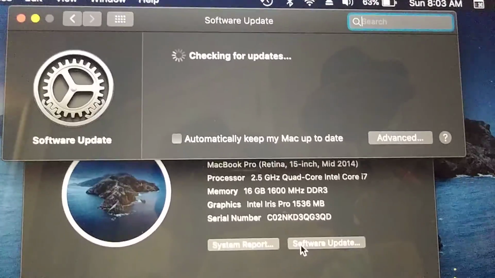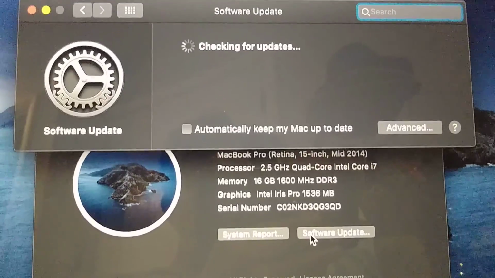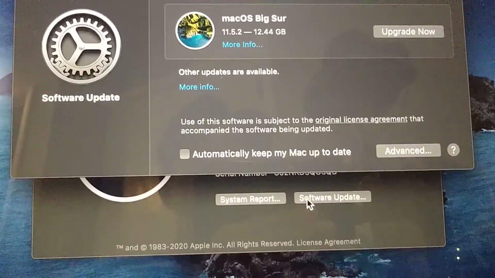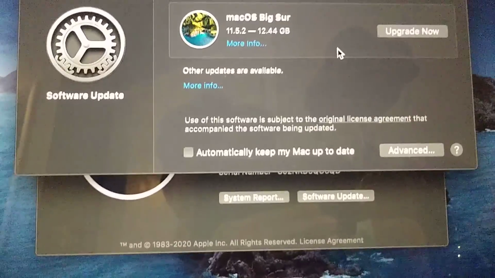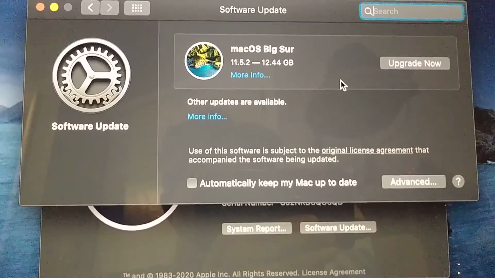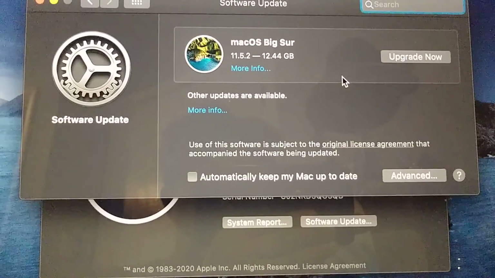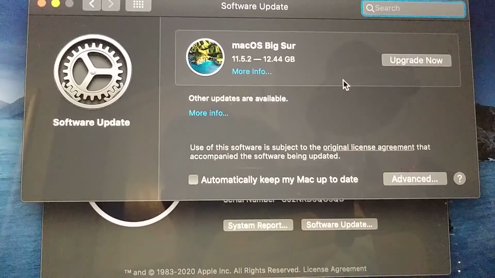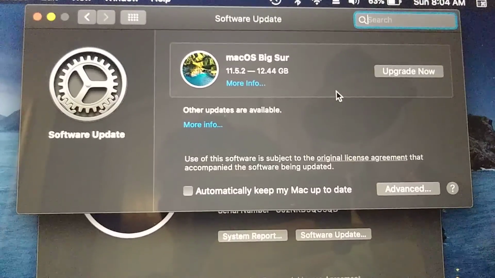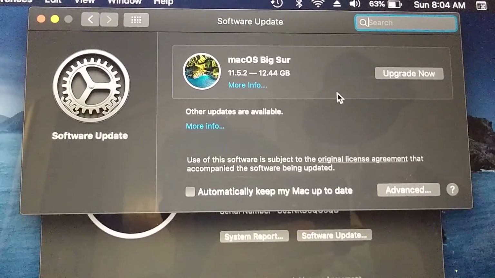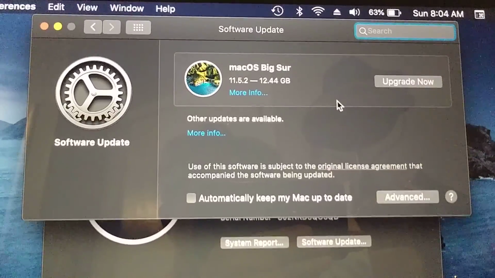It's good to update it because it will install everything new from Apple. Apple develops every update, so it's good to install it on your computer.